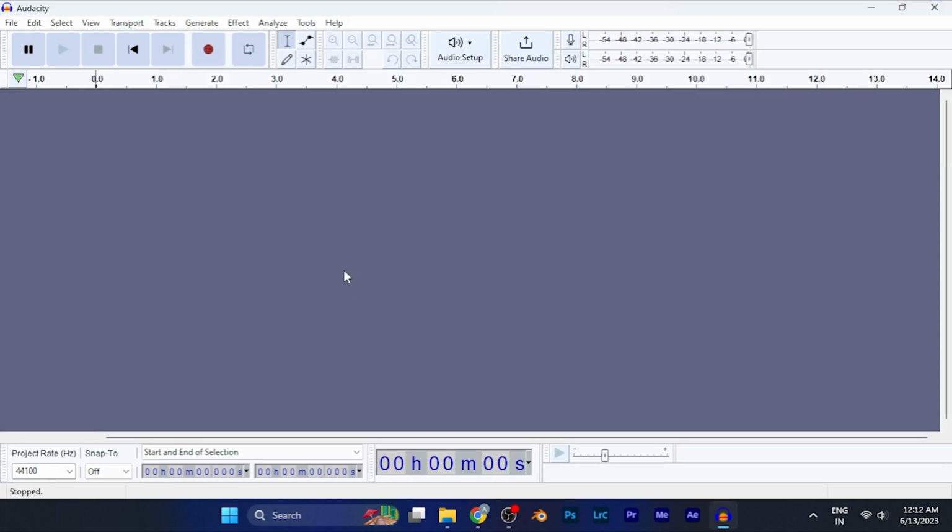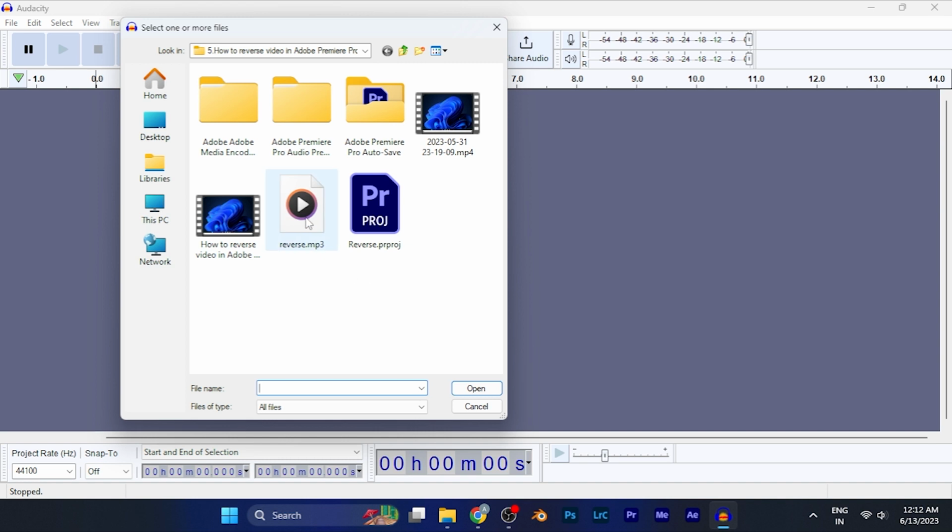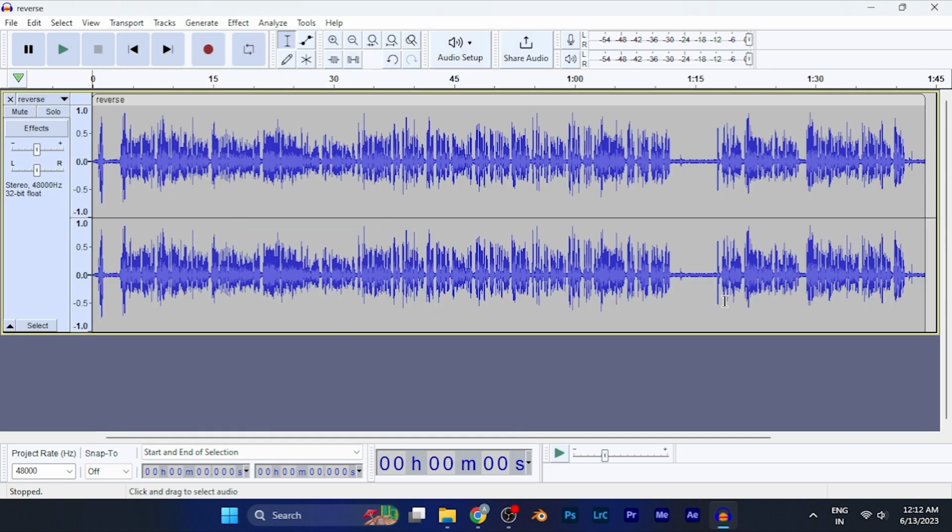When you see this window, you have to double click anywhere, or you have to click on the option of file at the top left window, and you'll see an option of open. When you click on this option, for the sake of example, I am opening this file. You can browse and open any file you want. Like this, I opened this audio file.